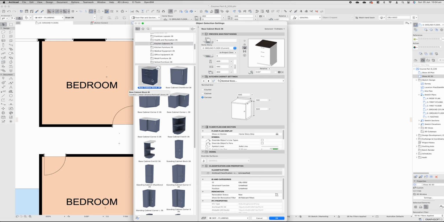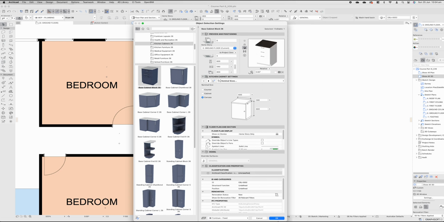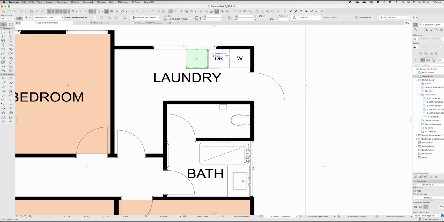So for the purpose of this, let's just grab a base block cabinet. And I'm happy to have all drawers for the sake of argument. I do want to change this from plumbing to furniture fixed. Press OK, drag that into the correct position.